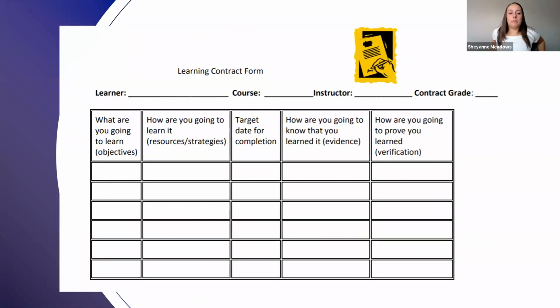This one is another example of a learning contract form, and it's something that you would give to the student, and the student and teacher would create the contract together. So this is where the student would decide what they want to learn and how they're going to learn it, when they think they can complete it, what they think the product should be, how are you going to know what you learned, and what kind of the grading should look like. So the student would fill this out, the teacher may also fill this out, and then they would come together and they would come up with a contract that reflects what both of them would like to see from this.